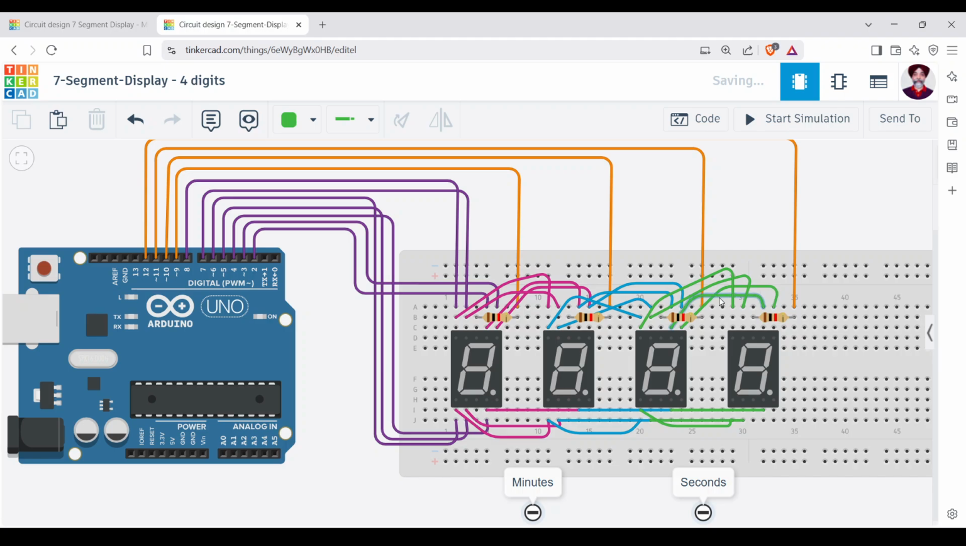So you can see A, B, C, D, E, F, G. All the segments are connected in parallel. So, for example, this is a G. So this G is actually connected to the G of the second one. This is connected to the G of the third one. This is connected to the G of the fourth one, and so on and so forth. So all 7 segments are connected together. So that is not a problem.